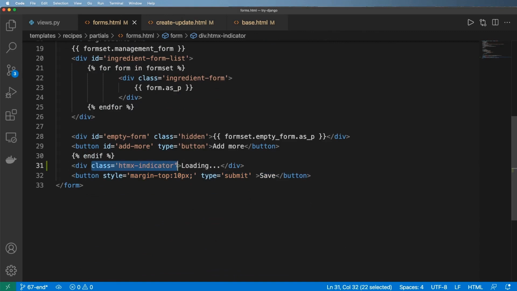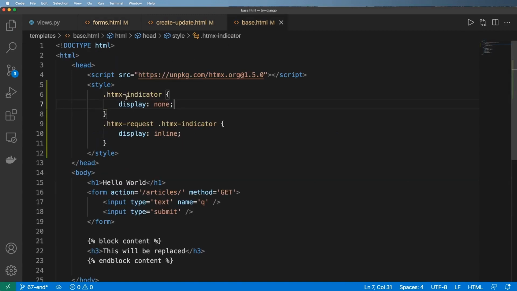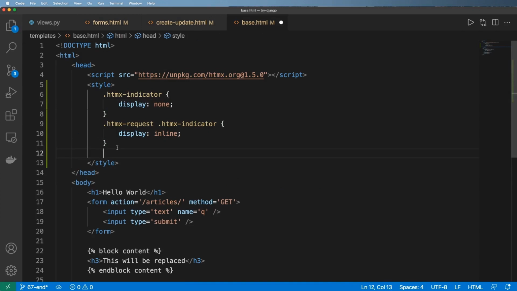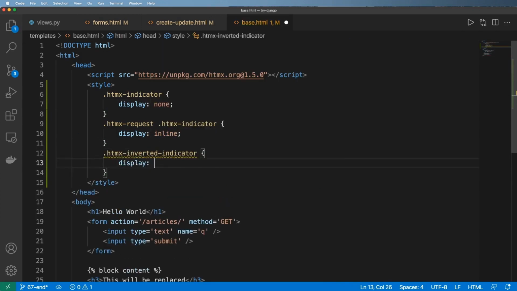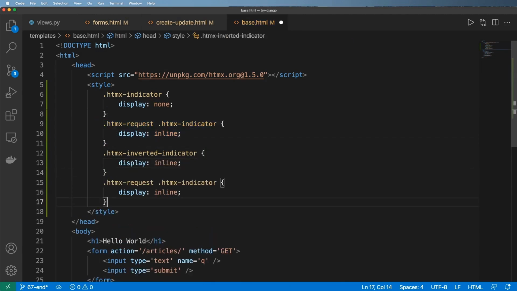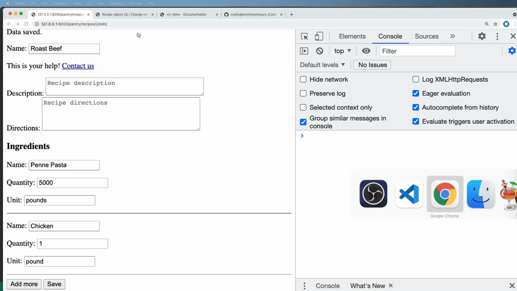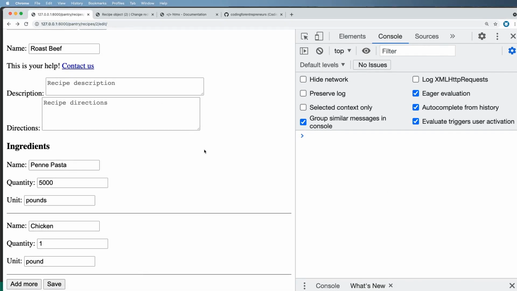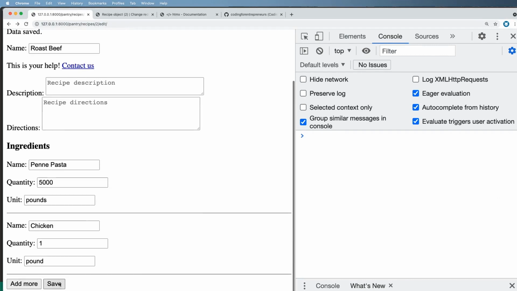So I'm going to go ahead and make another class for the save button. This time I'm going to call it htmx-inverted-indicator. The inverted indicator is going to be literally the opposite of what I just did for the htmx-indicator. First off, for the inverted indicator, we're just going to do display inline. And then we'll do the same sort of request here, but this time it's going to be display none. Simple and easy way to just remove an element while that request is happening. So we hit save, that element's gone, it hits load.